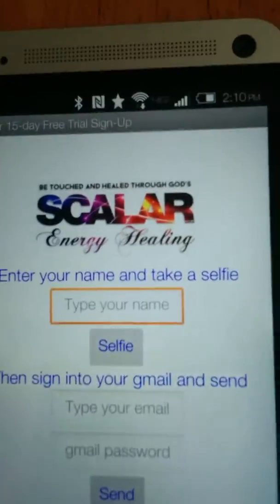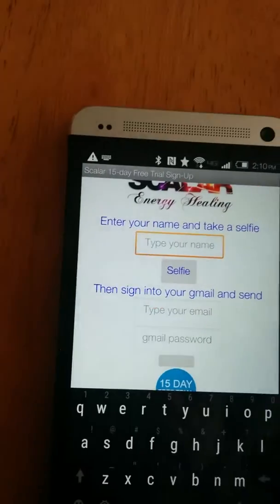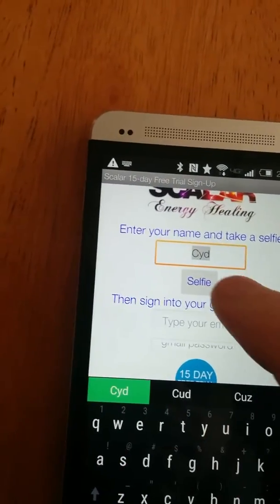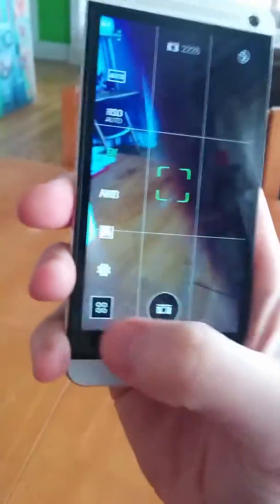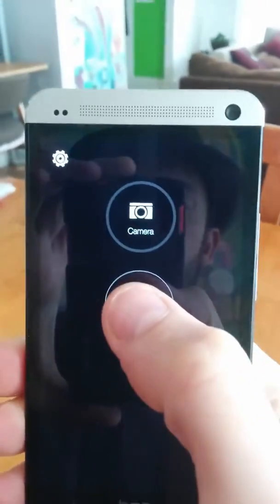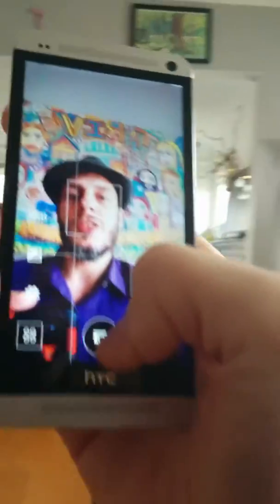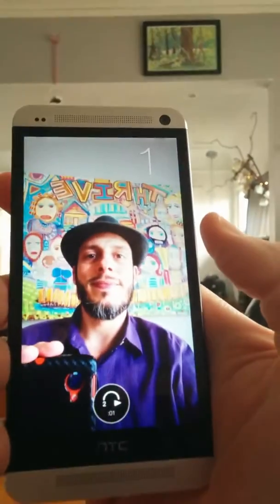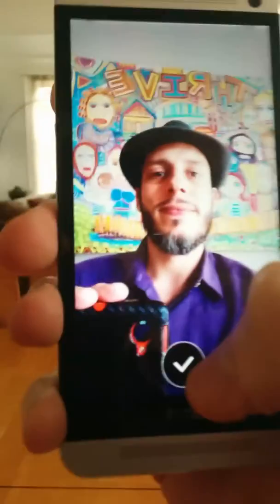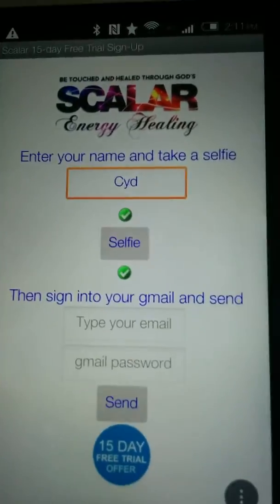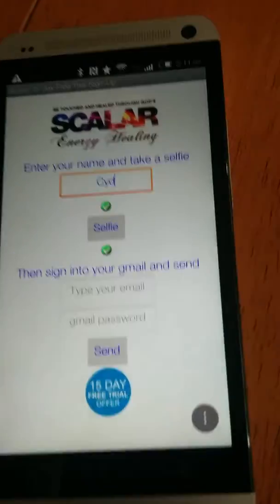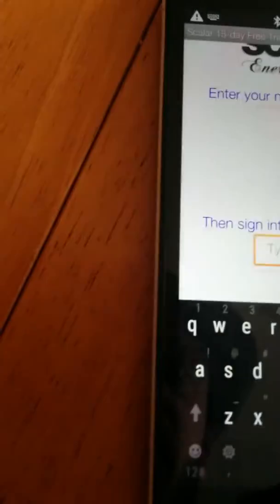And so we'll go in here, enter your name, take a selfie. Okay, I'm going to enter my name. I'm going to click the selfie button. Now, not all cell phones have a native selfie feature, but mine does. So I'll do that. I'll try and line this up here, try and get a good shot. Okay, I will accept that. And now you see that in this version, I have little green check marks to indicate that each step has been completed.